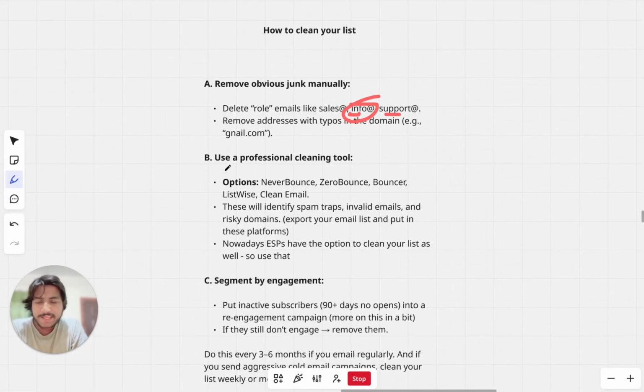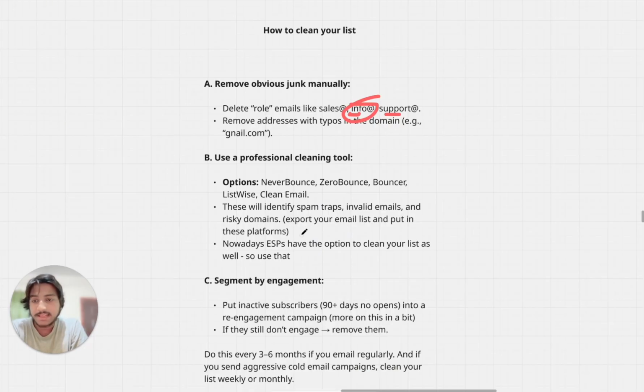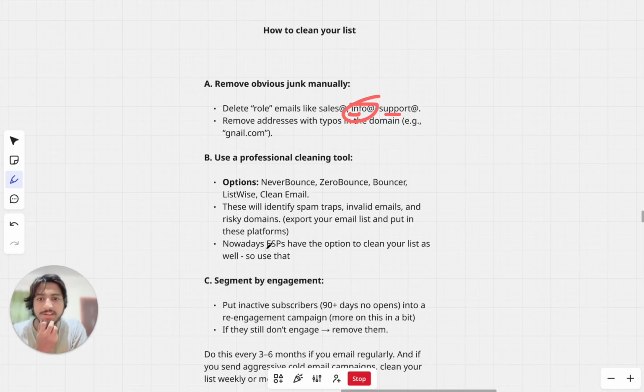B, use a professional cleaning tool. Options: NeverBounce, ZeroBounce, Bouncer, ListWise, Clean Email. There are a lot of tools online for this, and these will identify spam traps, invalid emails, and risky domains. All you have to do is export your email list and put it in the platform, and it will basically clean your entire list without you having to lift a single finger. And even nowadays, I've seen this in ActiveCampaign and a bunch of other ESPs.